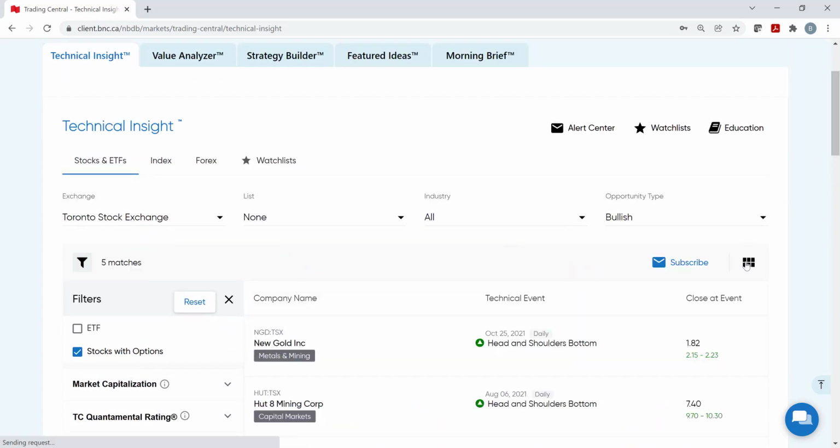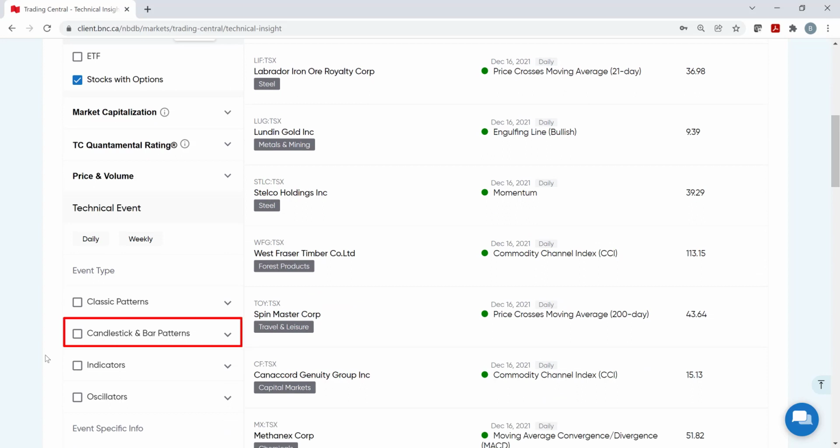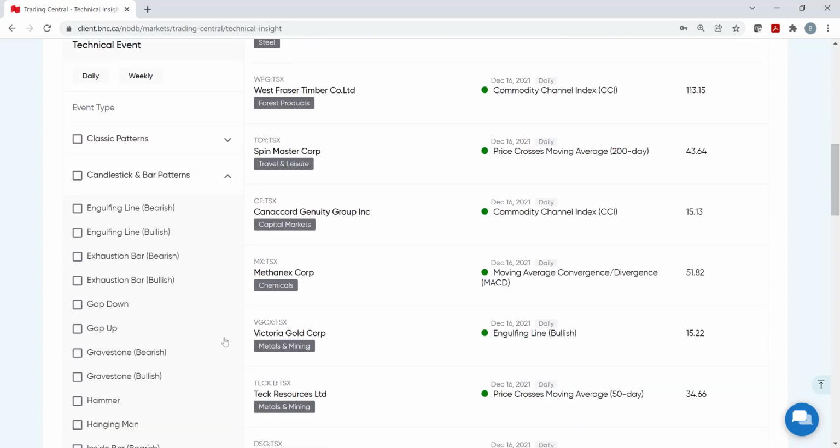Moving further down the list, we have the candlesticks and bar patterns. These technical event opportunities are useful for suggesting possible short-term price movements. They are also useful for supporting or refuting the possible price movements suggested by classic patterns. Just like in our previous example, we can select the entirety of the category, or we can specify a specific pattern from their available list.